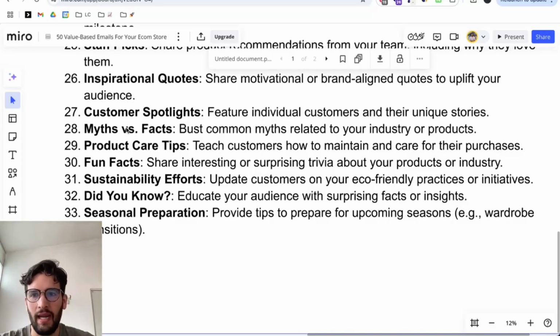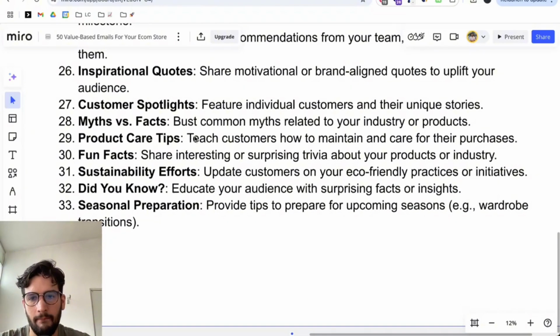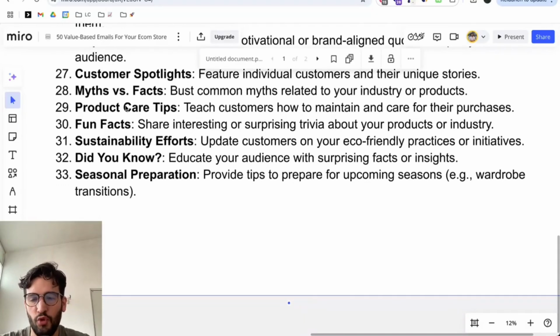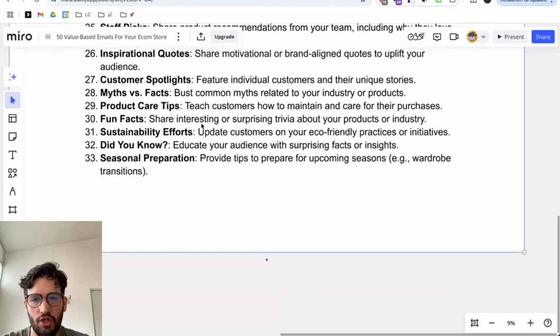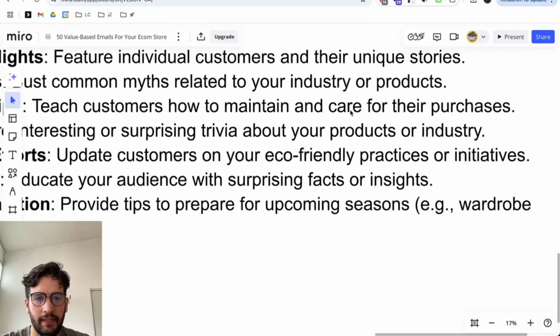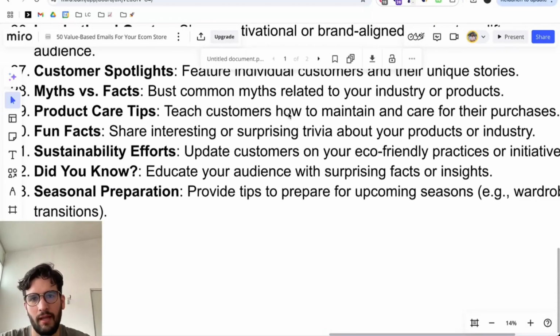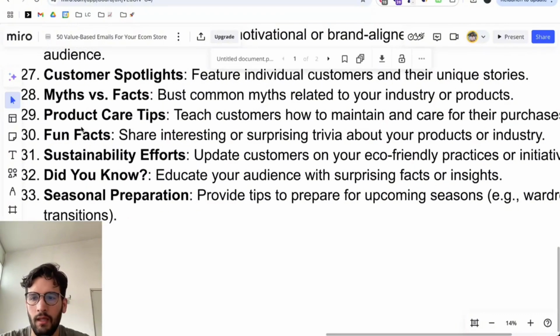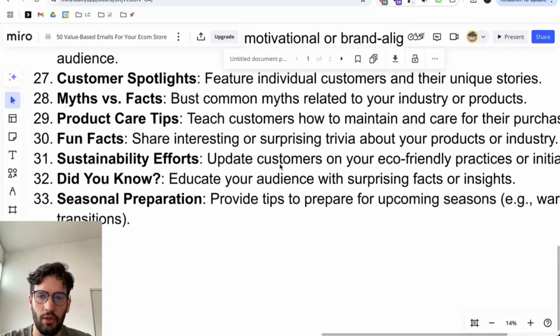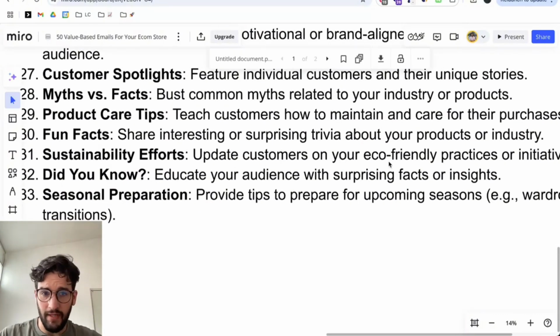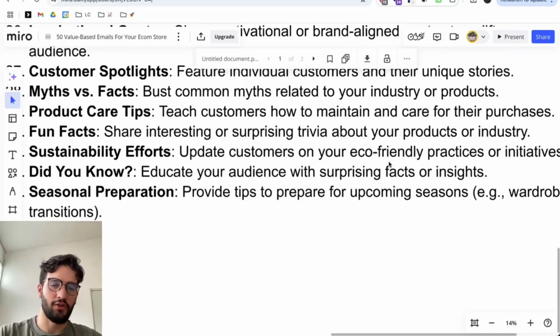28th, myths versus facts. Bust common myths related to your industry or products, a myth buster one, really good. 29th, product care tips. Teach customers how to maintain and care for their purchases, especially for, again, customers, but even for prospects, this works really well. 30th, fun facts. Share interesting or surprising trivia about your products or industry.